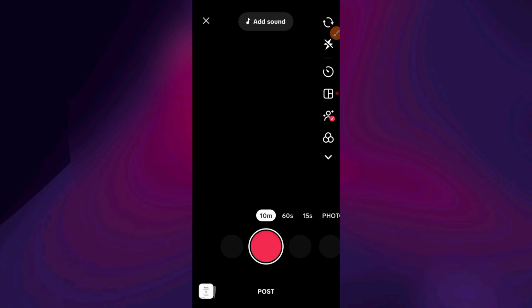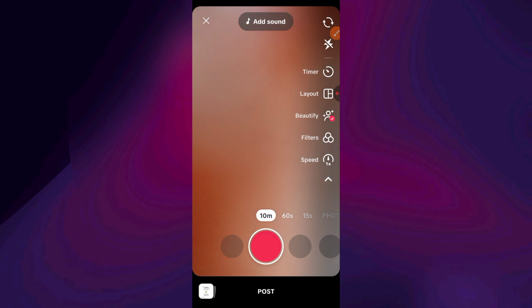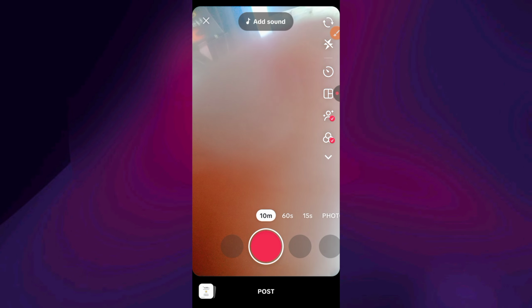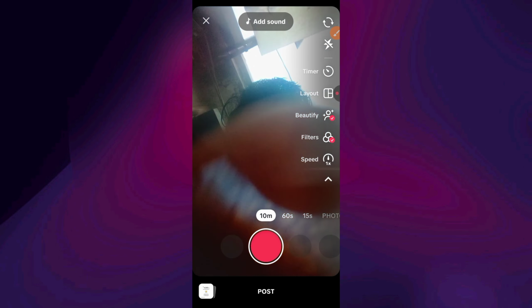Step 2. Once you're live, look at the bottom or side menu on the screen. Tap the camera icon. Step 3. Select Turn Camera Off or Audio Only mode. Your camera will instantly turn off, and viewers will only hear your voice.